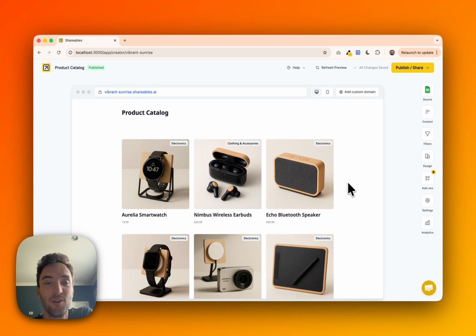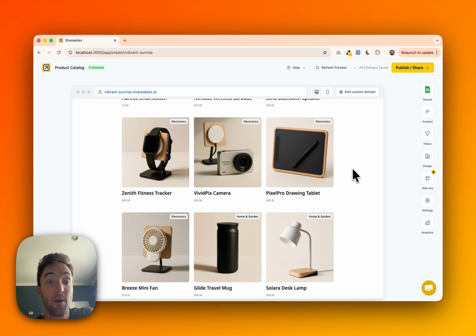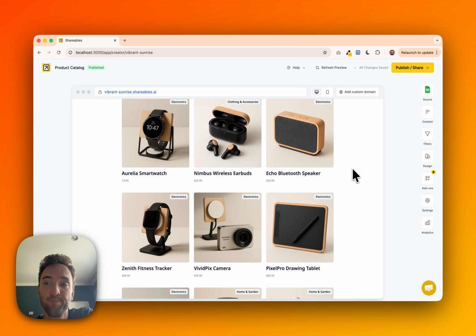Over the next couple of minutes, I'm going to show you through the Shareables widget editor so you can get up and running and start publishing those widgets. Once you first land into the widget editor, you'll see this here, which is your widget preview. The widget preview will show how your widget looks and how it's going to look when you publish it.